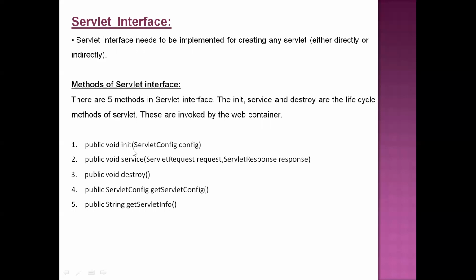Now see this init method. This init method is used for initializing your servlet. So before processing your request, first of all, you have to make your servlet ready for processing the request. For doing that task, we need to initialize the servlet. So for initializing the servlet, the container invokes the init method.